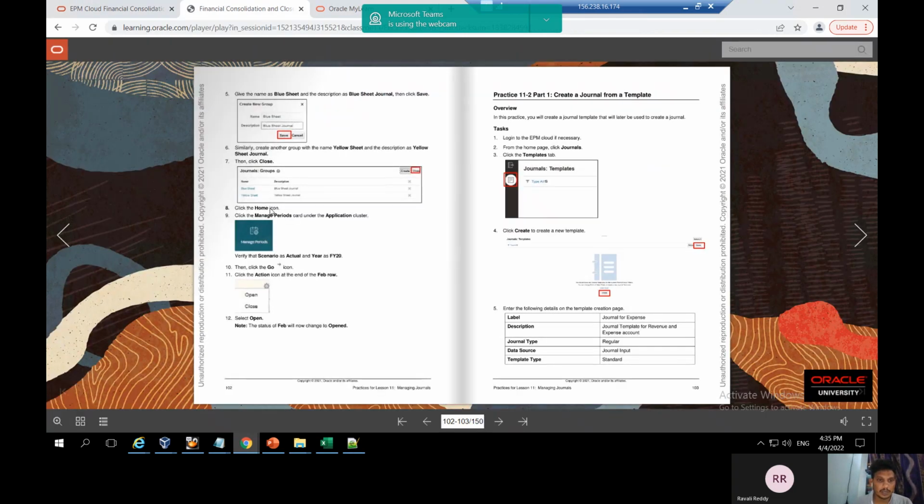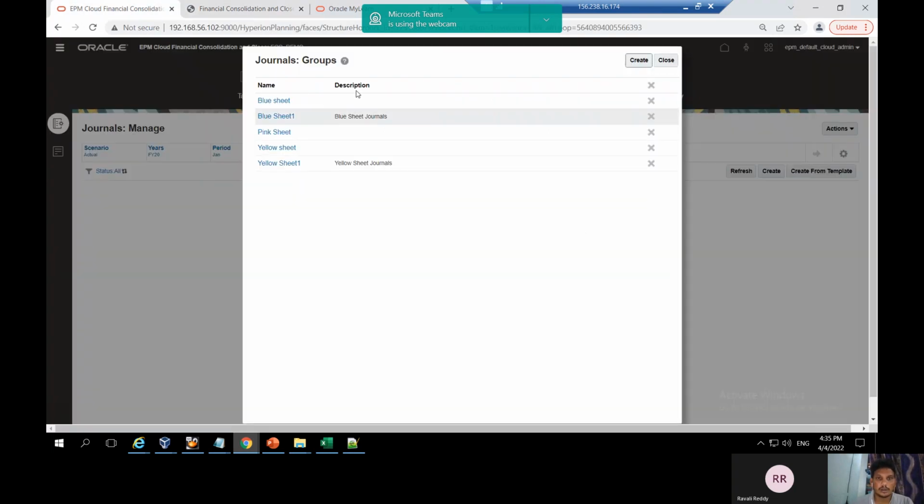Click on the home icon. Click the Manage Periods card under the application cluster. Verify the scenario: the scenario is Actual, the year is FY20. Click on the Actions icon and open the February month. Go to the application.